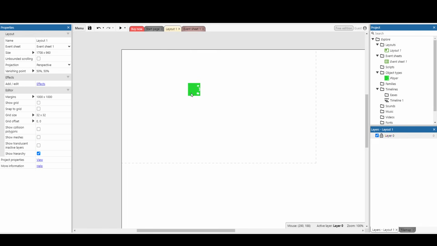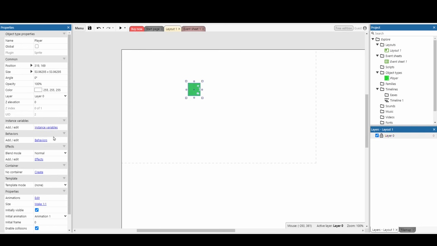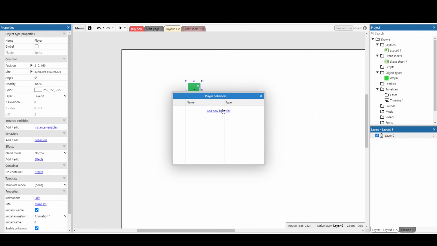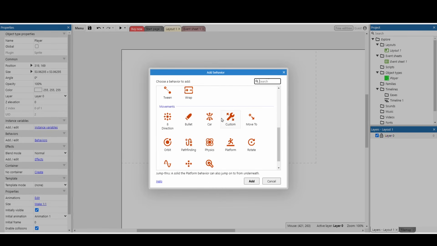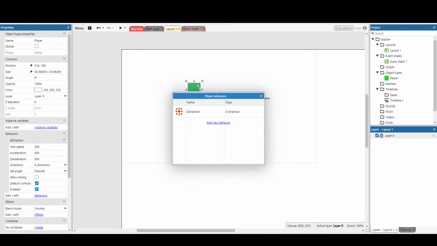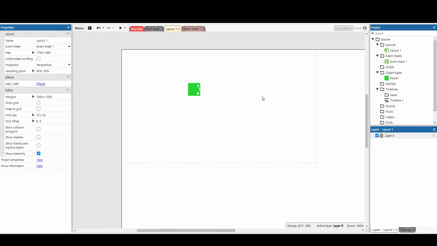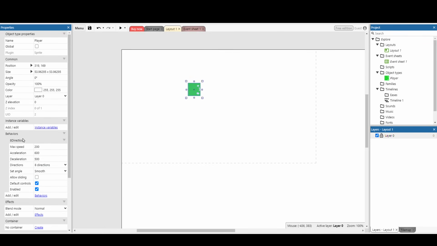Can't do anything yet though, so we need to give him a behavior so we can control him. So with your player sprite selected, on the left you can come down to behaviors, select behavior. We're going to add a new behavior. And we are going to scroll all the way down. We're going to give them the 8-direction behavior. There's lots of behaviors, and we're going to cover them in future tutorials, but for today we're just going to give them 8-direction, hit add. Okay, and then you can hit X. All right, now our player sprite here has the 8-direction behavior. You can see it's got some properties like speed, acceleration, and other things.